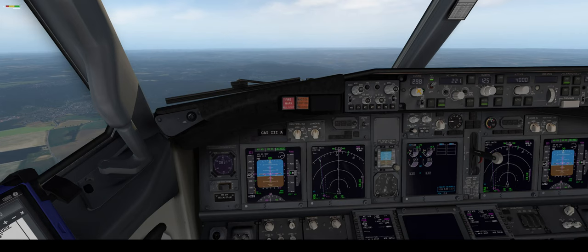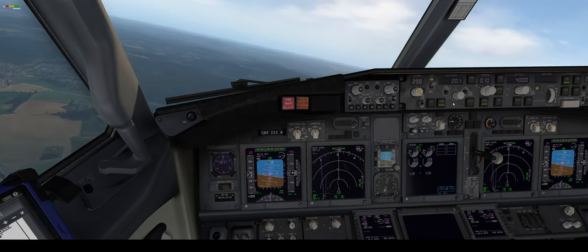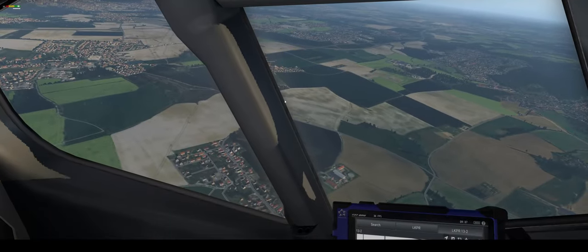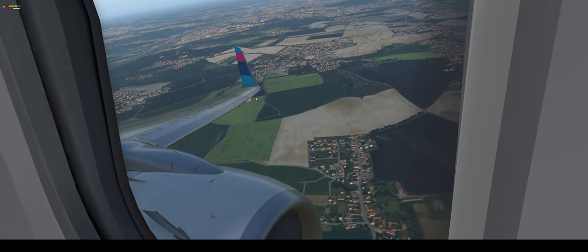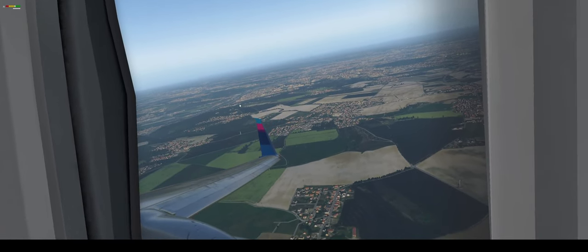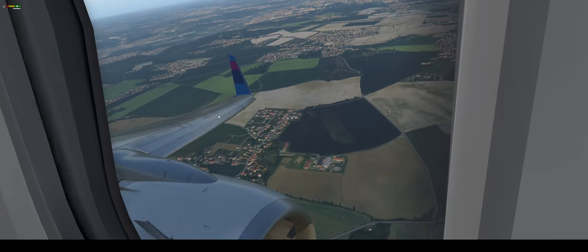Okay, we can start turning our base leg. Slow down, do the flaps one. The passengers absolutely don't know that we are performing a technical flight right now.